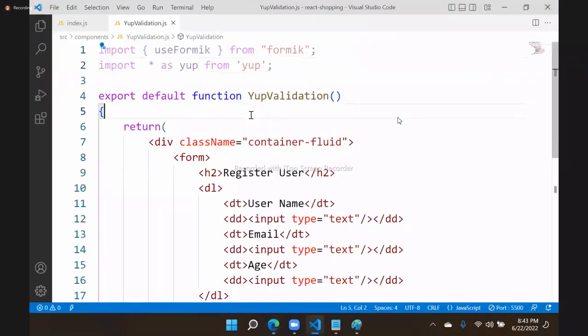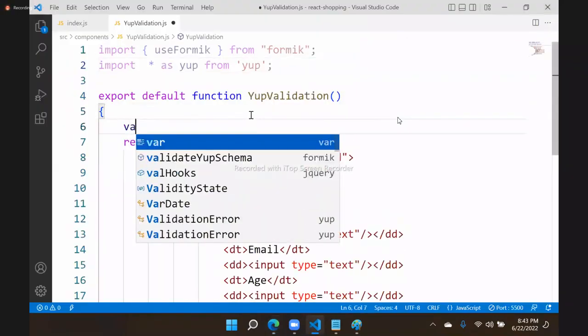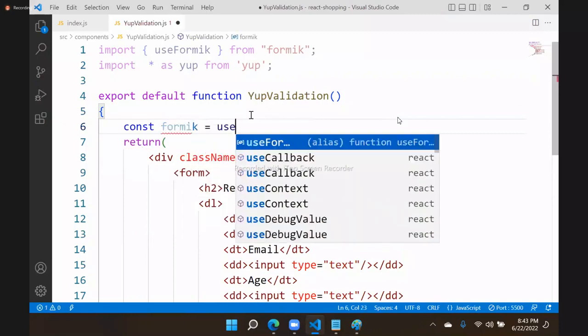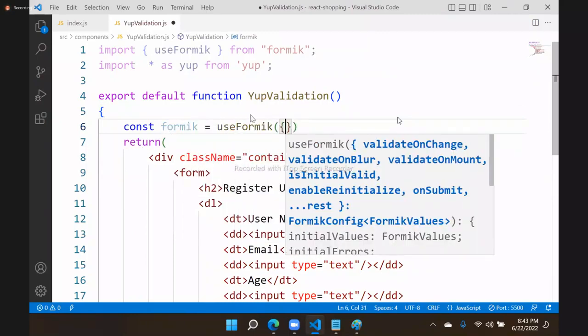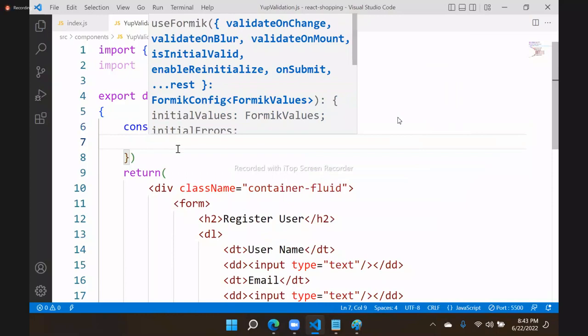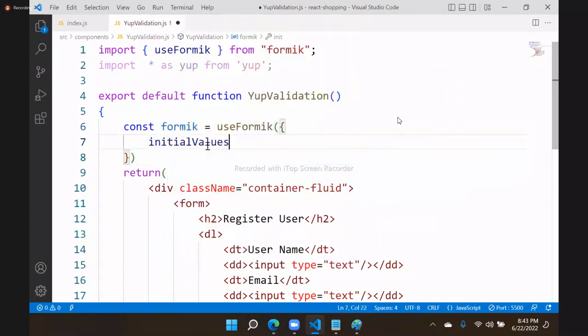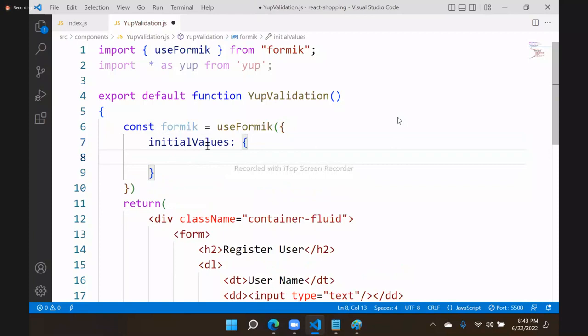Now, what we have to do is create a constant formik, which is useFormik, and this formik will use initialValues. What are the initial values? In the initial values, we have username.